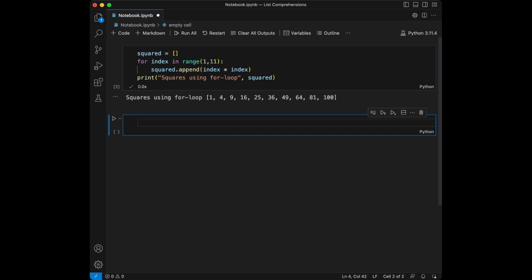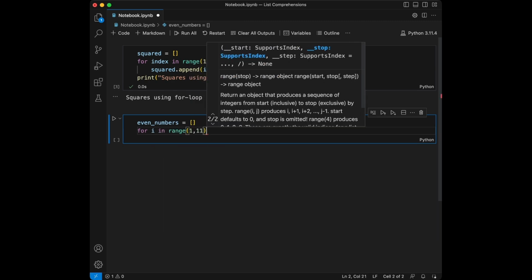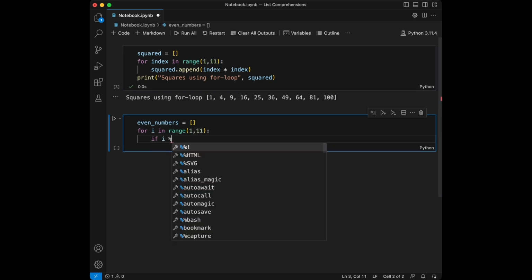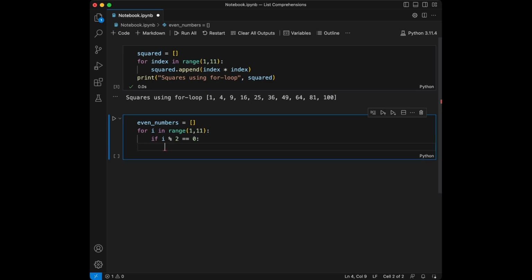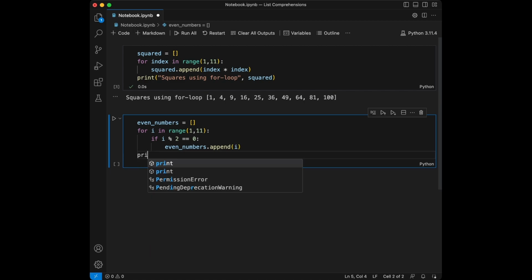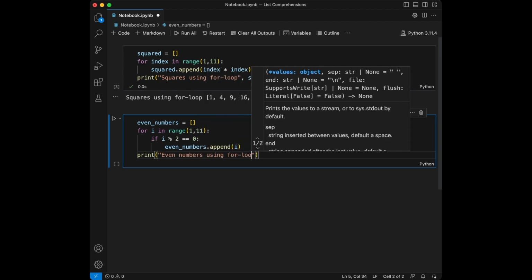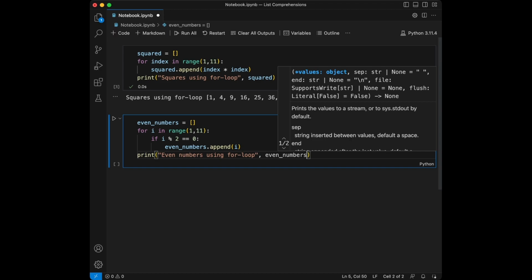Now we will be creating a list of even numbers using a for loop just like that. We will say even numbers, and this is going to be an empty list again. And then we will say for index in range, let's say 1 to 11 again, which will include 10 but not 11. If, and we will filter the even ones here like this, and we will do even numbers append index. And let's print this. Print even numbers using for loop, and we are going to print our list here.